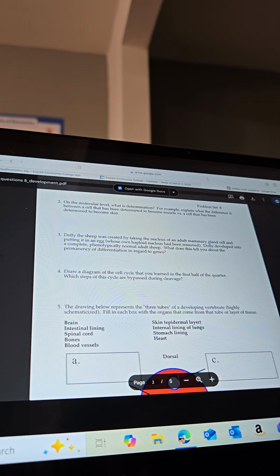So is this saying they cloned it? Correct, quote unquote. Oh, okay. Whose own haploid nucleus... so does that just mean their own chromosomes had been removed? Correct.